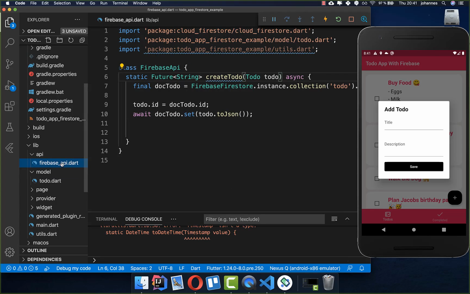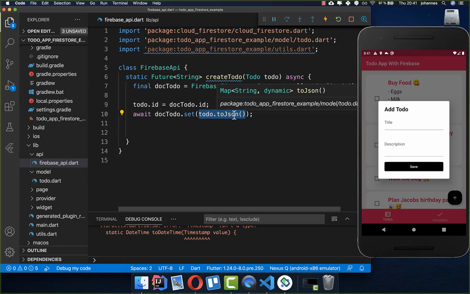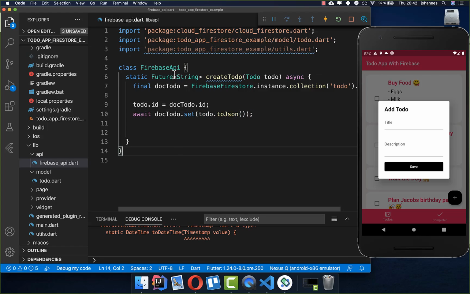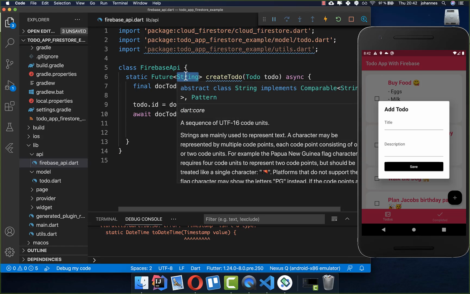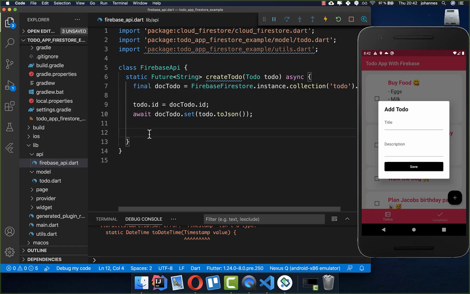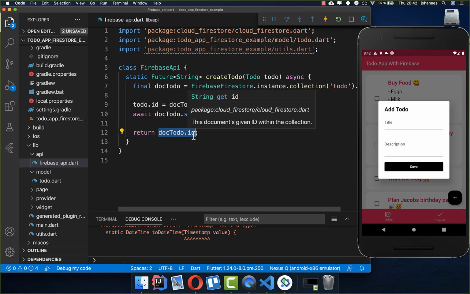Alright, let's go back to the Firebase API, and you see this is now working, so we put it to a JSON representation which Firebase understands, and now it will simply store our to-do inside of the Firebase document. The last thing we want to do within this method is to return our ID, therefore I call document and then we return this ID.